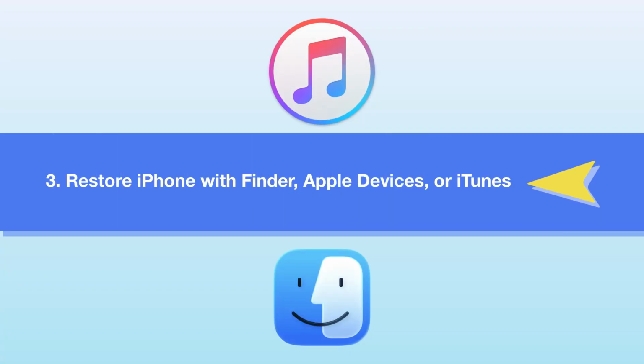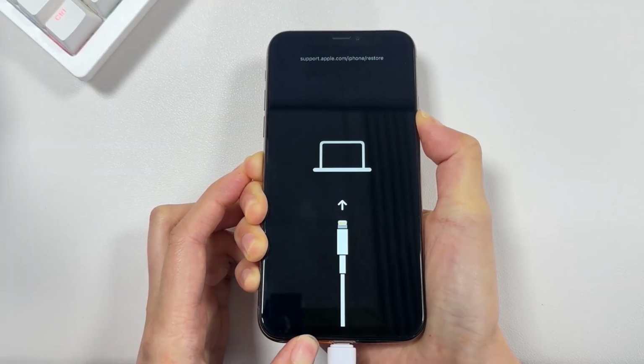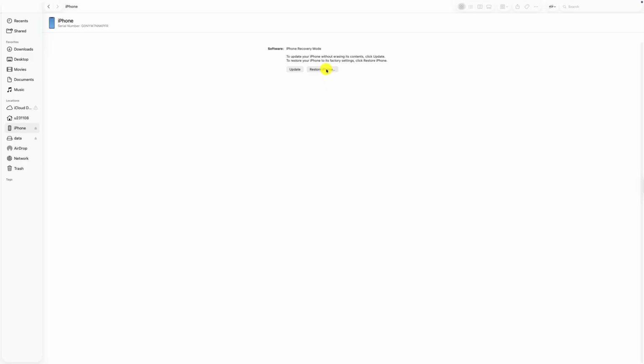Method 3. Restore your iPhone with Finder, Apple devices, or iTunes. Connect your iPhone to a computer and put it into recovery mode. Then open Finder on a Mac or Apple devices or iTunes on a Windows PC. Once your iPhone is detected, select your device and click Restore iPhone. Your computer will download the latest iOS version, erase your iPhone, and remove the forgotten passcode.